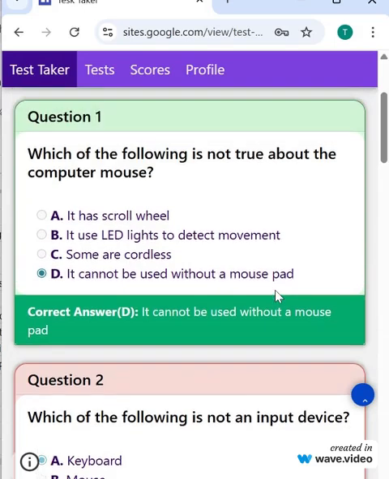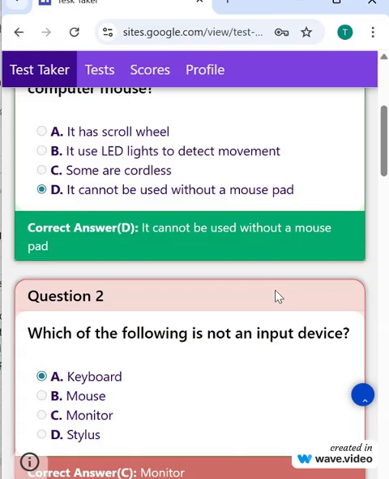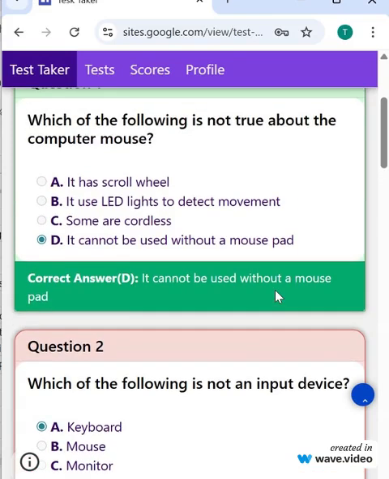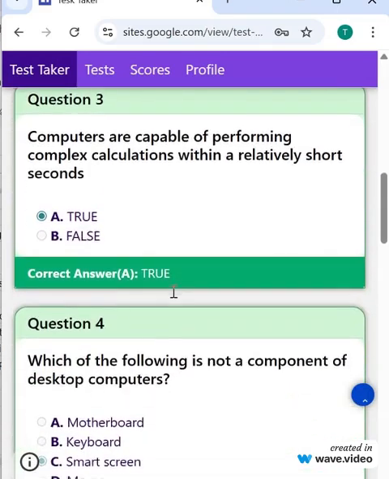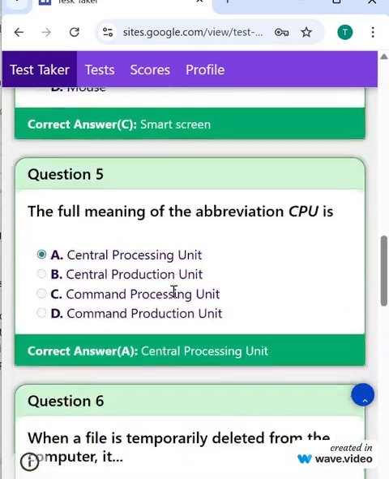The questions that are correct for you, the answer will be in green. The correct answer will be shown, and you will see it in green. Those that you got wrong will be in red. For example, question 2 is wrong for this student. Which of the following is not an input device? The student chose keyboard, and the correct answer is C, which is monitor. So you see that the correct answer is C. Because it is wrong for the student, it is highlighted in red. All those in green are the ones that the student got correct.